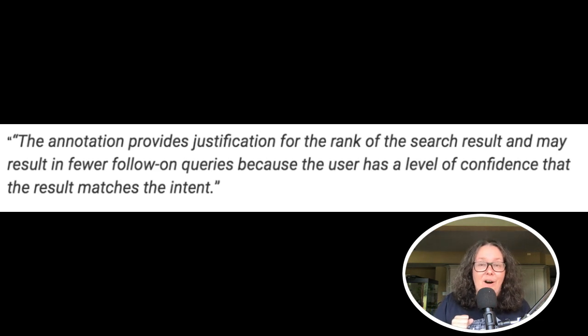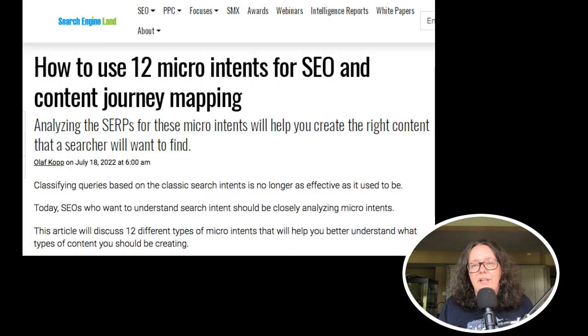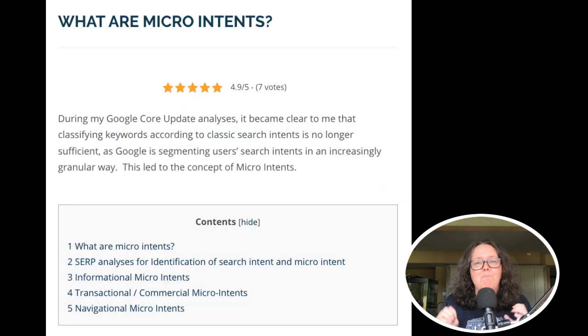Now, we've talked an awful lot about intent lately, and a lot of people in SEO talk about intent in terms of is it transactional? Is it informational? Is it maybe navigational? Olaf Kopp had a really, really excellent article both on Search Engine Land and another accompanying one on his website, which talks about micro intents. And I think I'll probably talk about that in future podcasts. We'll see if maybe Olaf and I can do that. We'll see how things go.